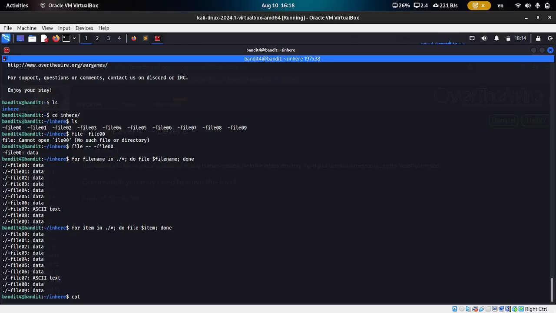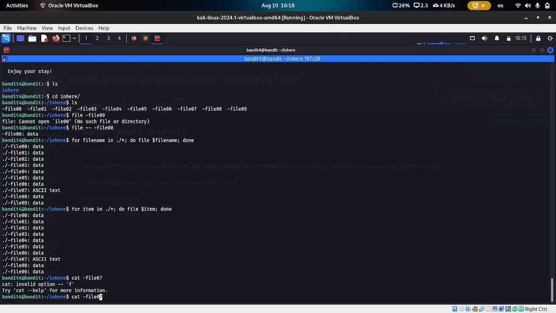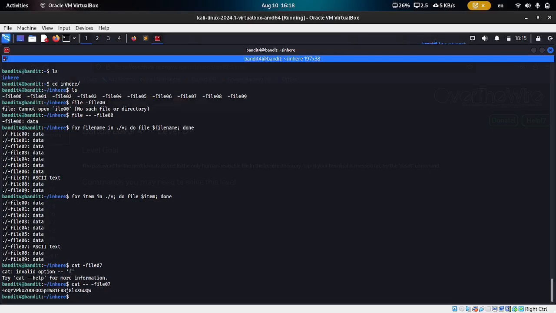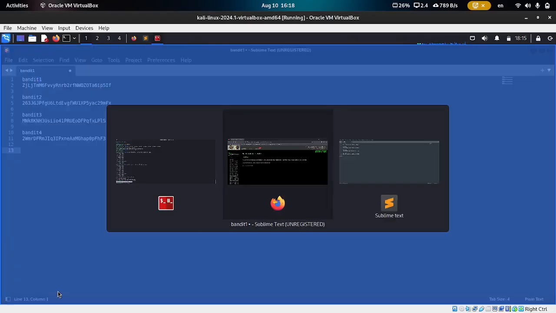cat file 07. Oh, it's the same thing. Let's see if we put double quotes it works. Okay, yeah, here it is. So yep, that's the way. Remember, this one is used to say no more arguments will be passed, no more switches. So we have the password for level 5.